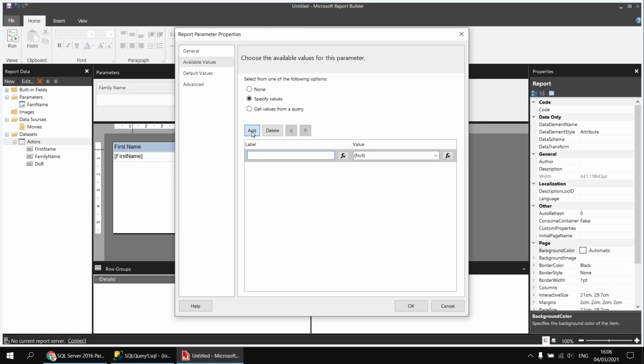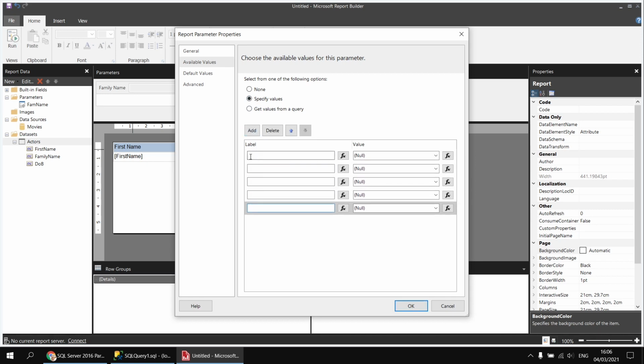I'll add a few entries to the list. Let's add, say, 4 or 5 by clicking the add button 5 times. And then for the first label, now remember that the label does not have to match the value of the field you're testing for. The label is simply what's displayed to the user when they're looking at the report parameters. So for the label, I'm going to make the first one say no family name. Doesn't really matter exactly what it says. The important thing is that the value is just an empty string. So I can select the value in that cell and then just hit the delete key to clear its contents.